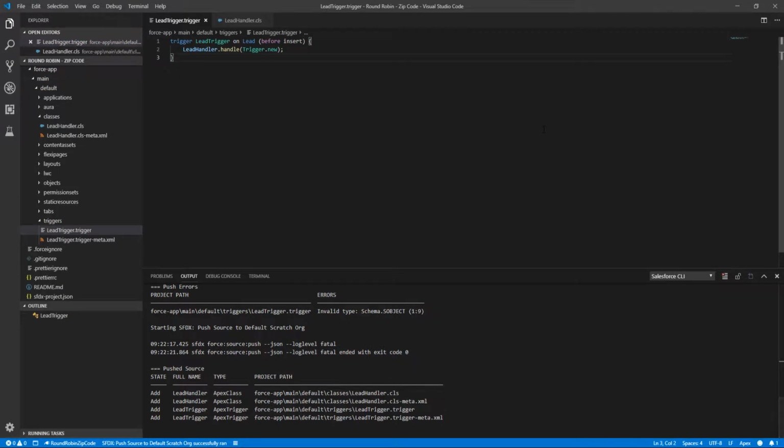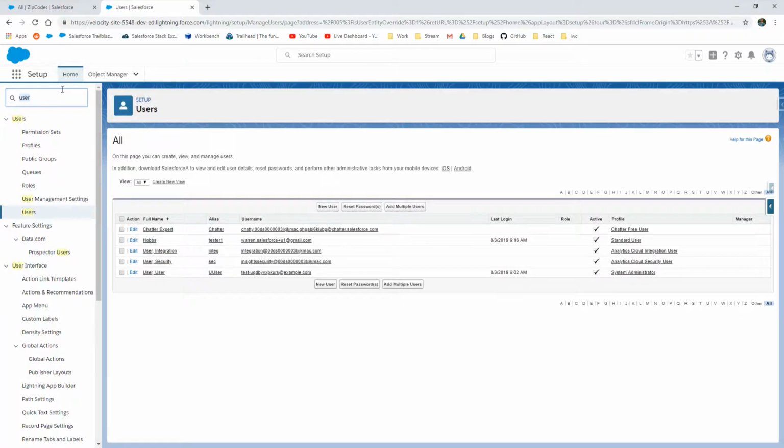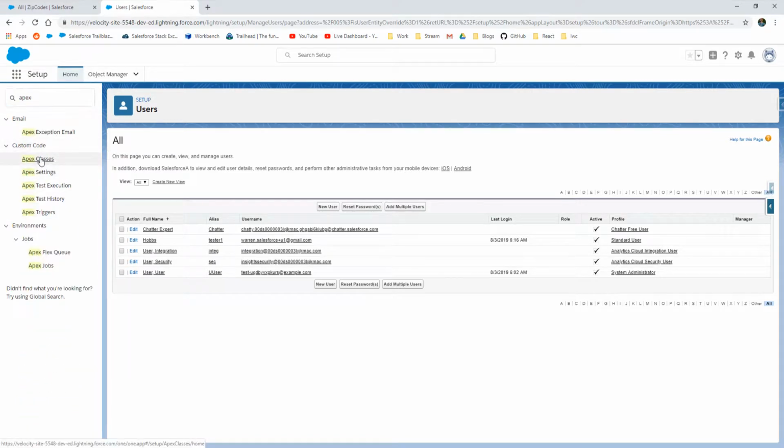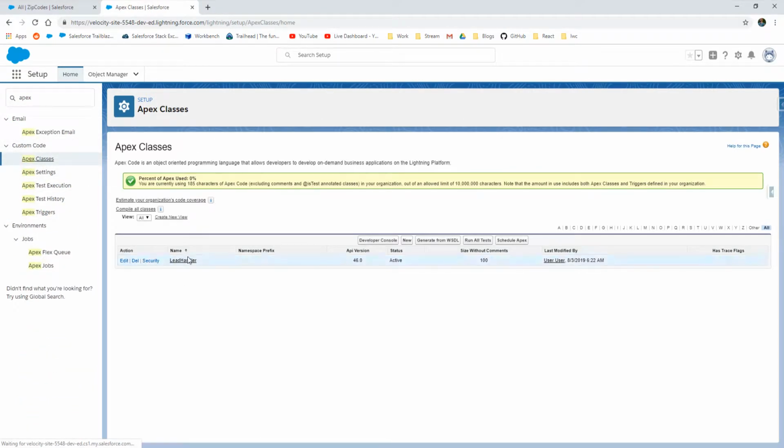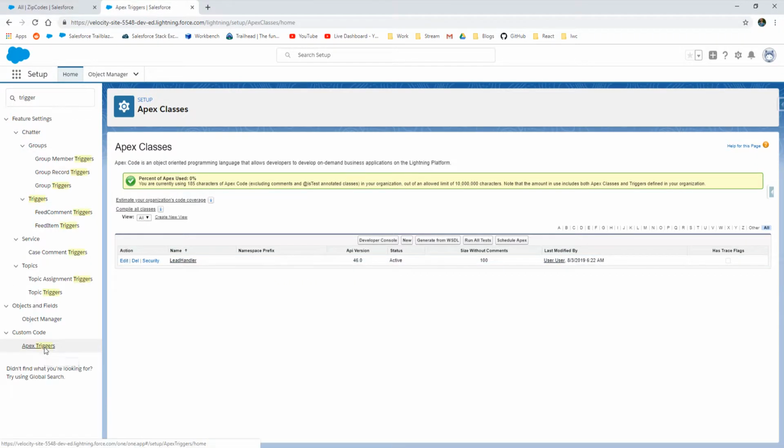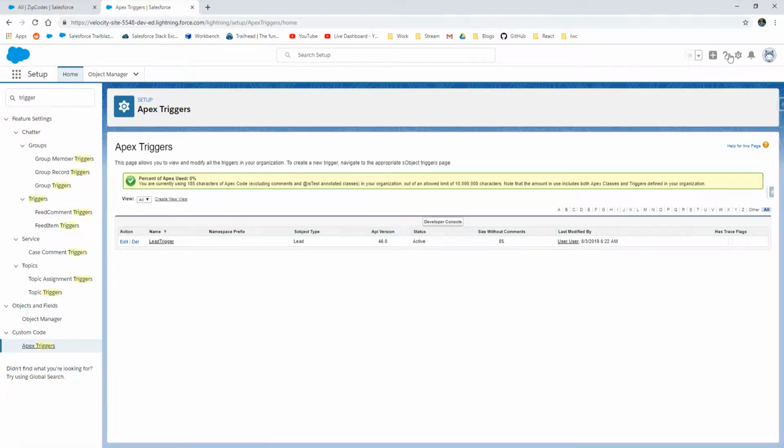Now we're going to push to our Scratch org. Waiting for that to come through. And there we go. Everything has been pushed. All of our new source that lives inside of our local machine has been pushed to our Scratch org. If we go into Salesforce, Apex classes, we'll be able to see that our new lead handler was created now. And the same thing with our trigger.